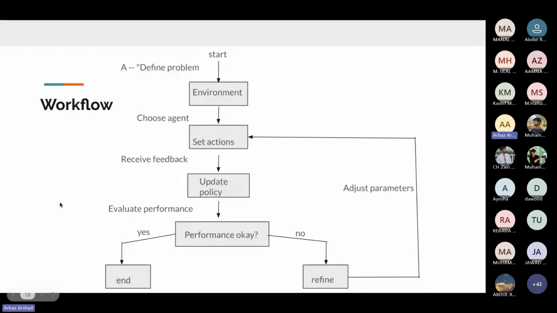To understand it more clearly, let's assume that we have a problem. Like I have to train a dog to fetch the ball or catch the ball. The environment is like the playground where the dog and I are right now. The agent would be me, and I am telling the dog to catch the ball. This is the set of actions that I am doing.